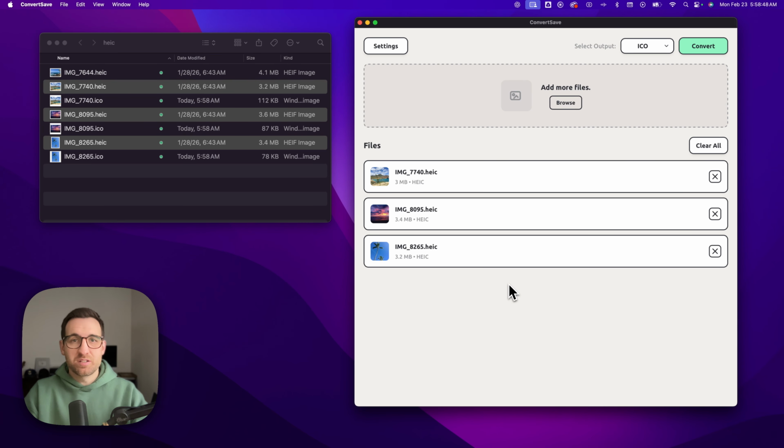It works with system tools and also some other open source tools like FFmpeg and also ImageMagick, and we're going to be adding even more support for other tools and also other conversion types. So that's how I can convert HEIC to ICO.